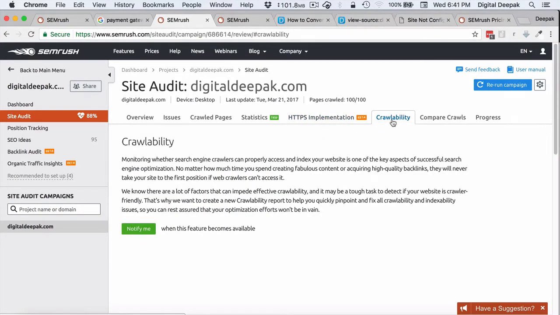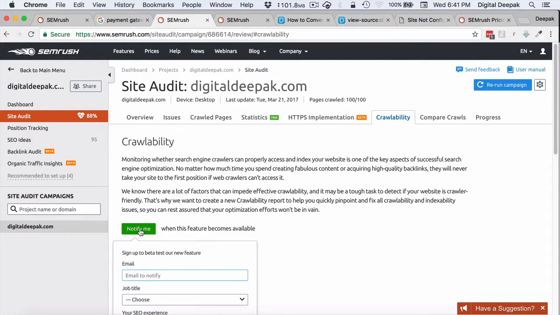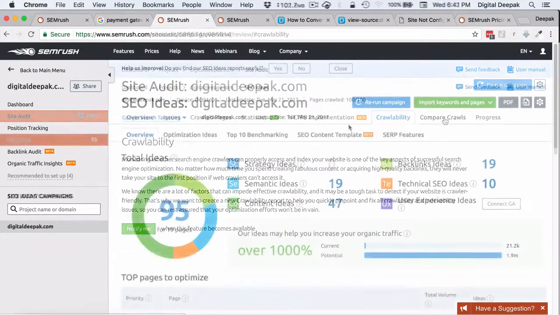There is a tab called crawlability, which monitors whether search engine crawlers can properly access and index the website. Right now this feature is not available, so they are yet to launch it.